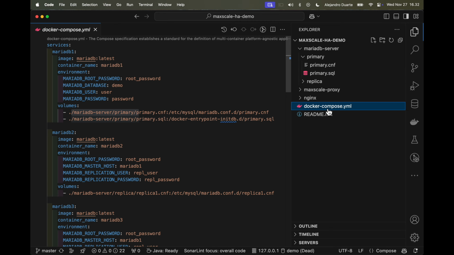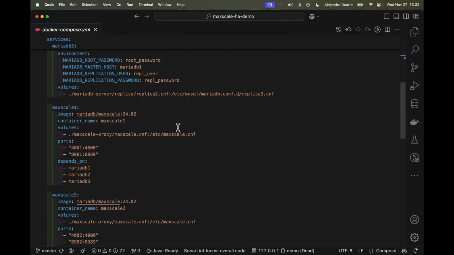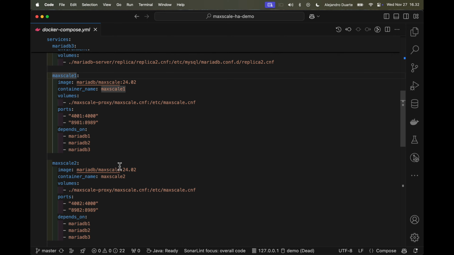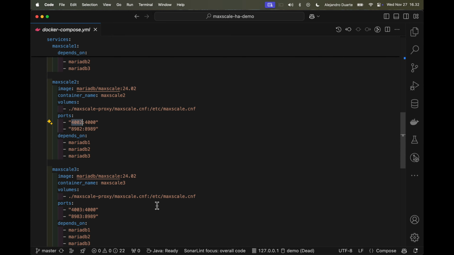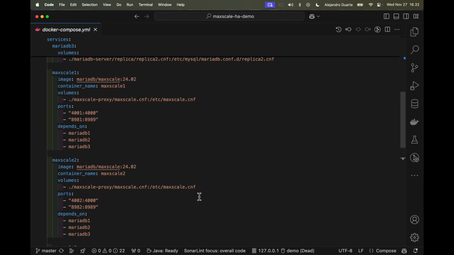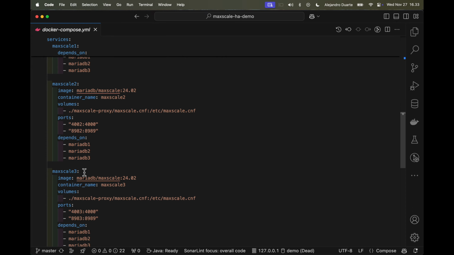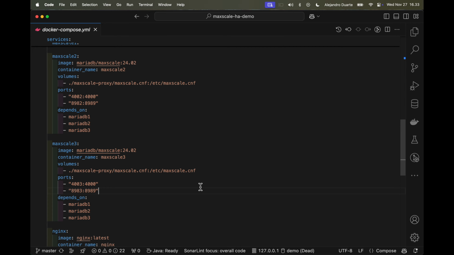Now let's get back to the Docker compose file. Let me show you also the MaxScale service. They're pretty much the same. All the configuration is the same, except that they have different ports. As you can see, outside the Docker world, let's call it that, MaxScale 1 is using 4001, this is using 4002, and this one is using 4003. The same for the GUI. This is the port that MaxScale uses inside the Docker container for the GUI, which is a web application. So I'm mapping to 8981, 82, and 83. That's so that we can access the GUI from outside.